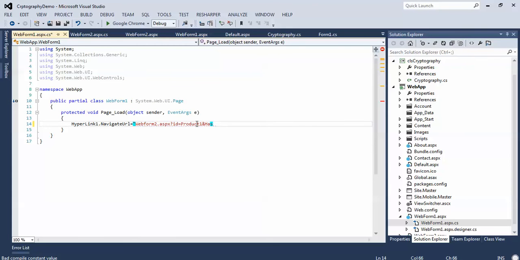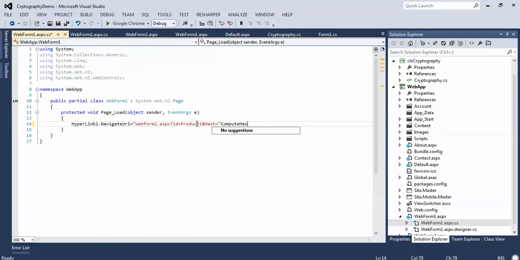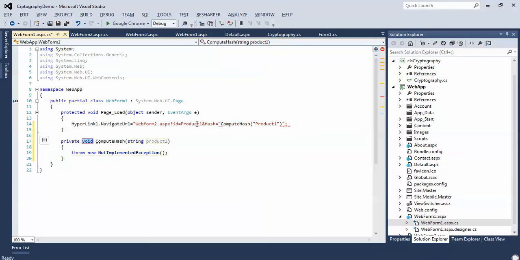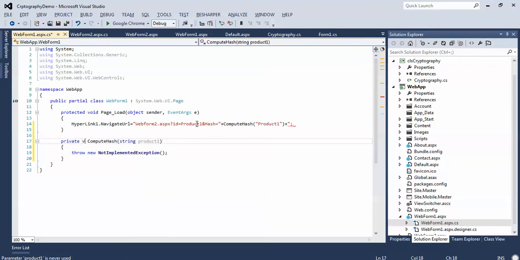Along with this ID, what I will be passing is some hash value, and that hash will be computed by some function which I'm going to write, and on this compute hash I need to compute the hash for the query string. So I've got my product and I need to compute hash on this.